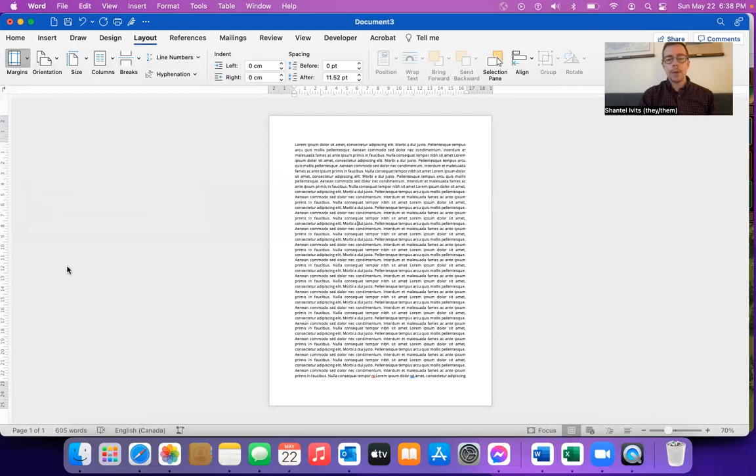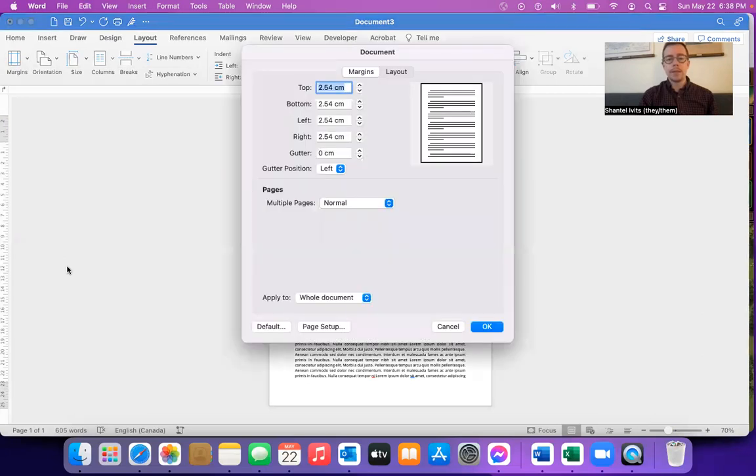A box is going to pop up in a moment. Here it is. And you can see we've got space here to adjust the top and bottom margins and the left and right margins. Let's make the top margin a little bit smaller, maybe just 2 centimeters. I'm going to use these little arrows to adjust it. I'll do 2 centimeters for the bottom as well.